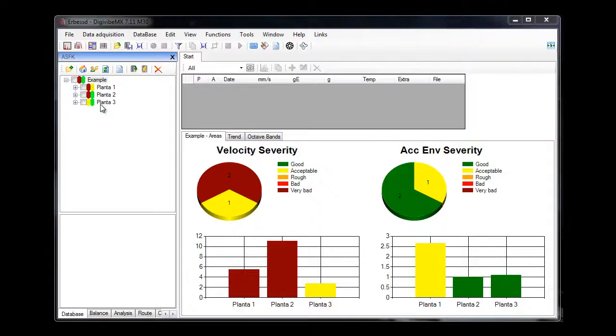Hello and welcome to this new tutorial. Today we are going to see how to use the database and generate routes in our DigivibeMX system.